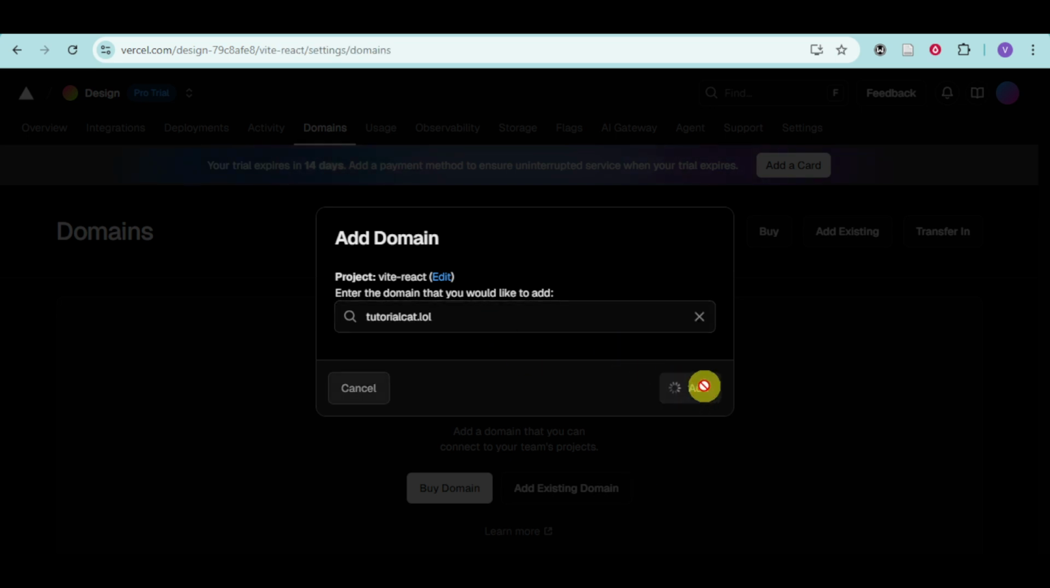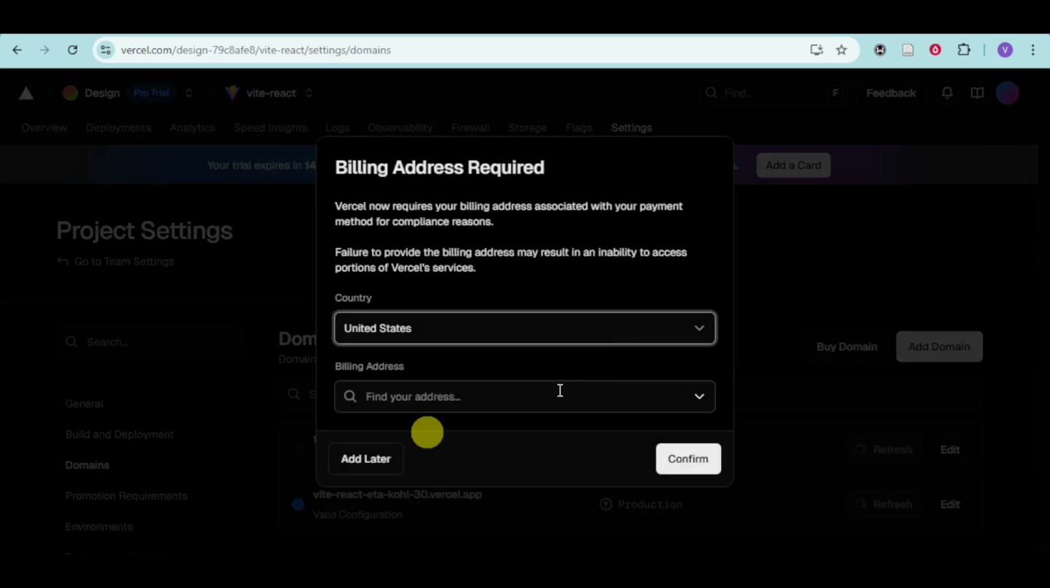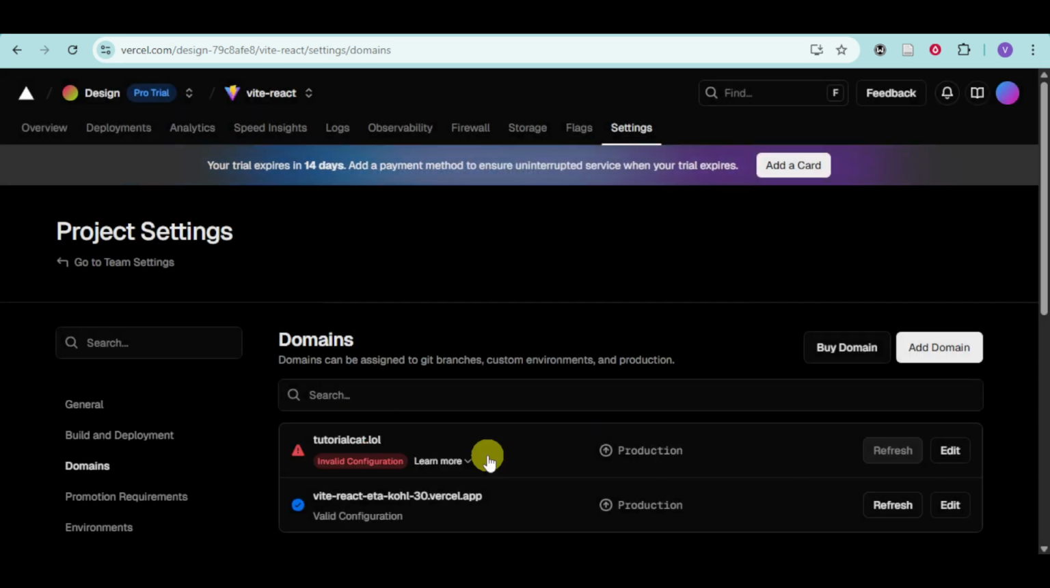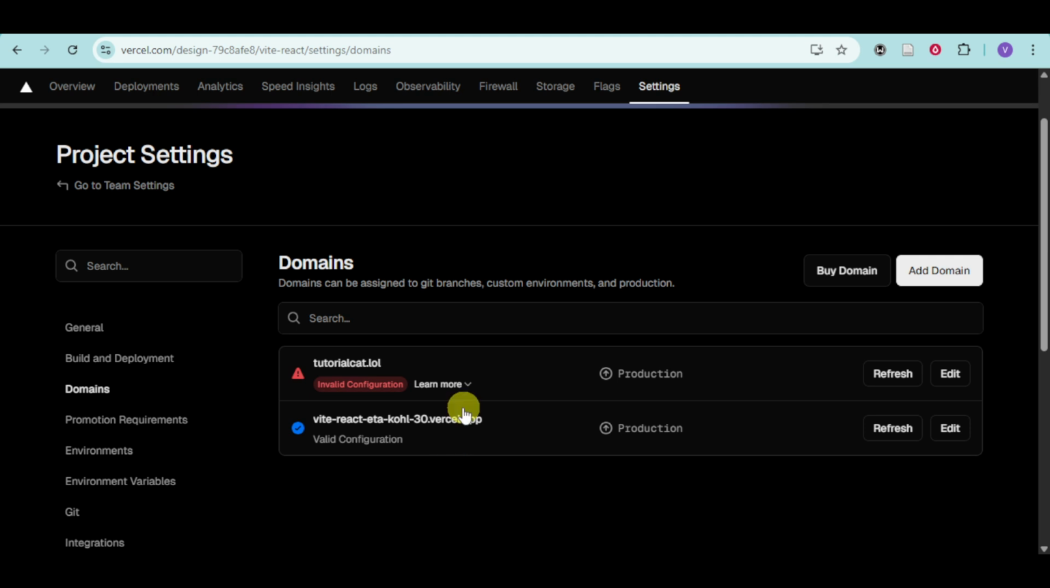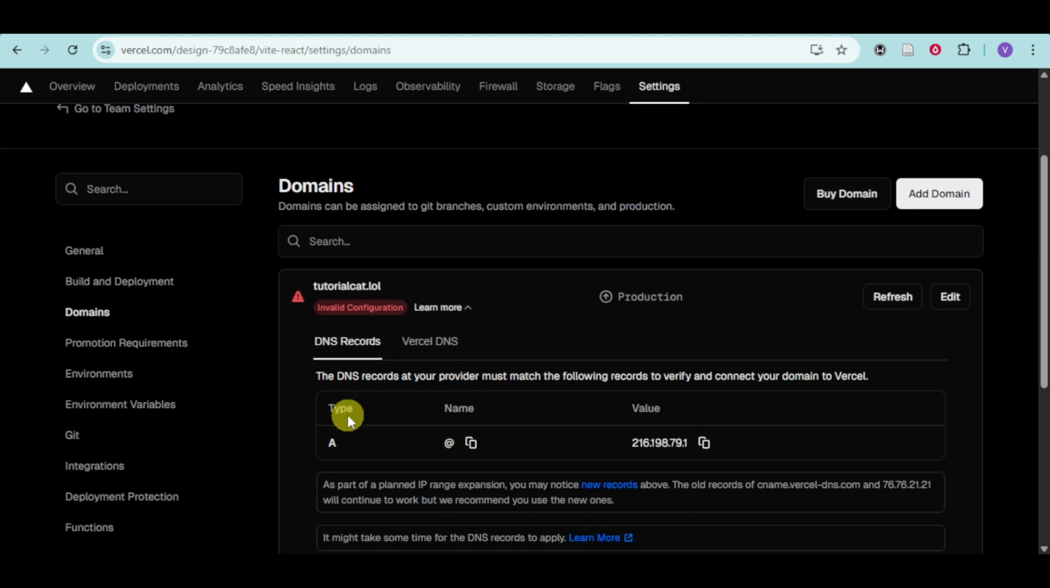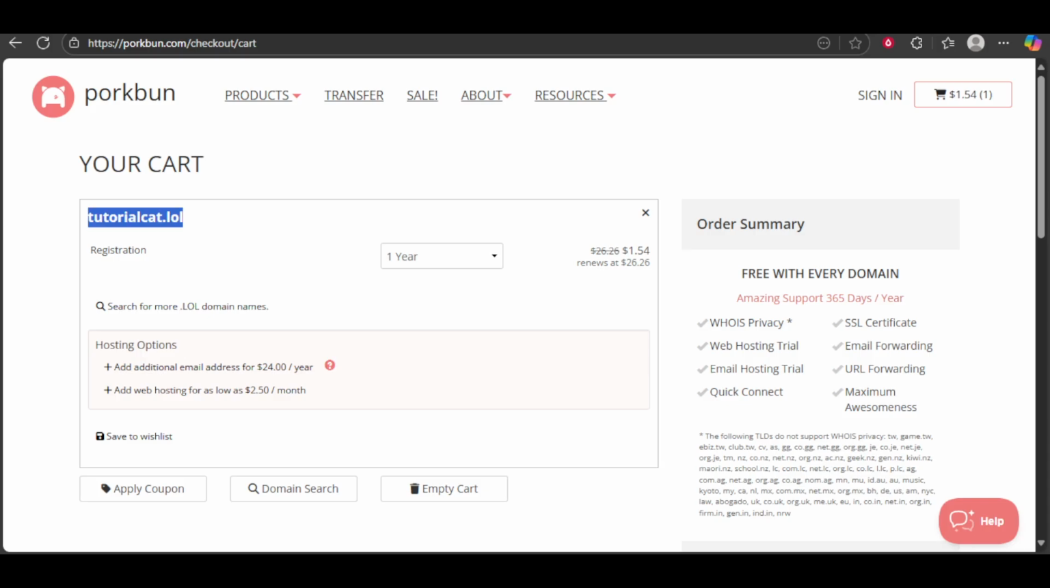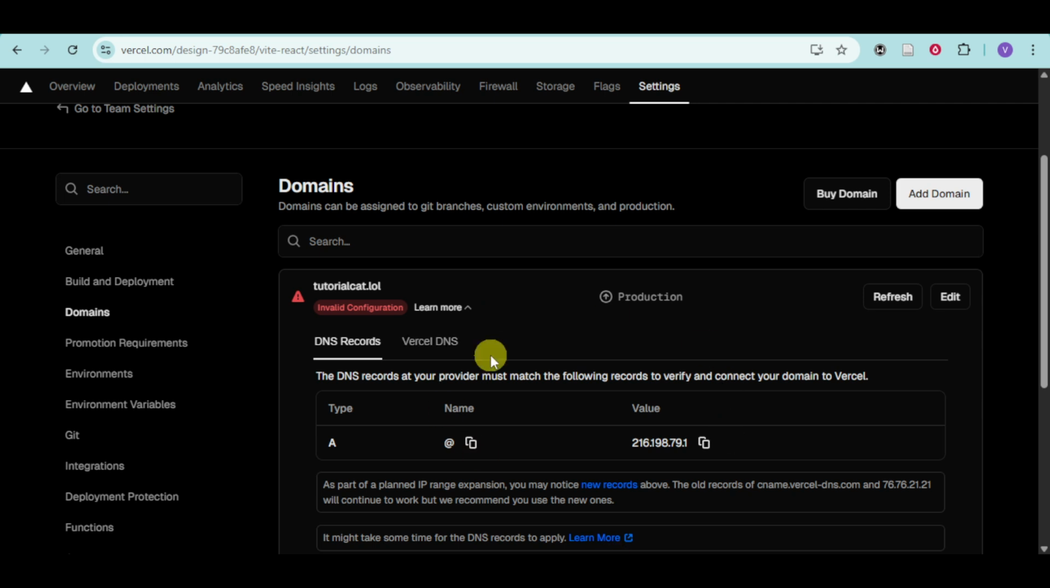Click on add. Now from in there, you should be able to see that our configuration is invalid. So make sure to click on this learn more. Get these DNS records, which are the type, the name, and the value, and then add that to Porkbun. Once it's been added, you should be able to sync those two together and you should be able to add that particular domain to Vercel.